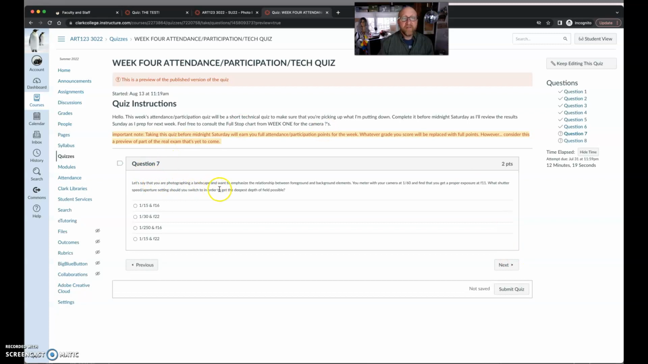Let's say that you are photographing a landscape and want to emphasize the relationship between the foreground and the background elements. You meter with your camera at a 60th and find that you get a proper exposure at f11. What shutter speed aperture setting should you switch to in order to get the deepest depth of field possible?